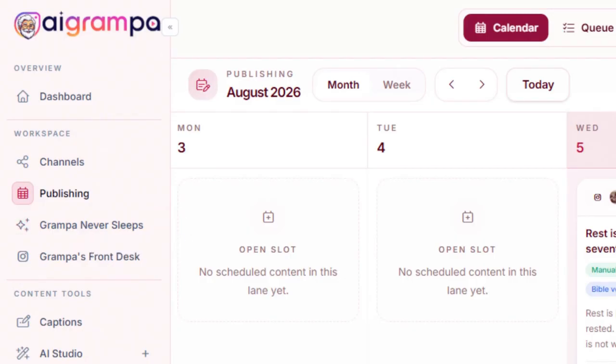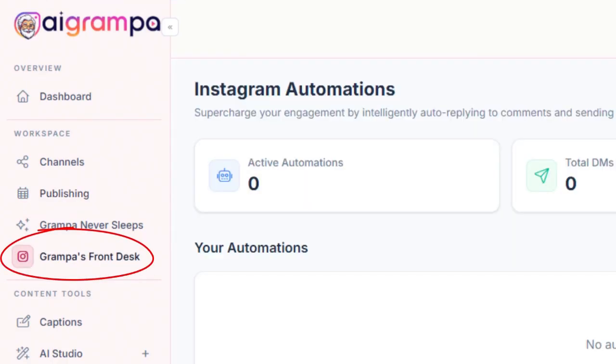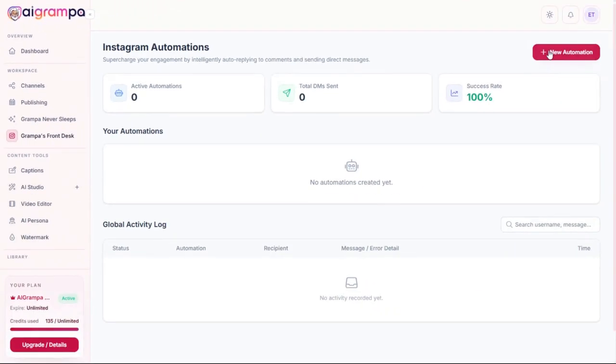That's an upgrade, but even this, the ability to create content the way we just did and then schedule in advance, is a huge opportunity. Let's continue down to Grampa's front desk. This is another phenomenal automation opportunity that's included for you today. What this does is actually interact with your audience.